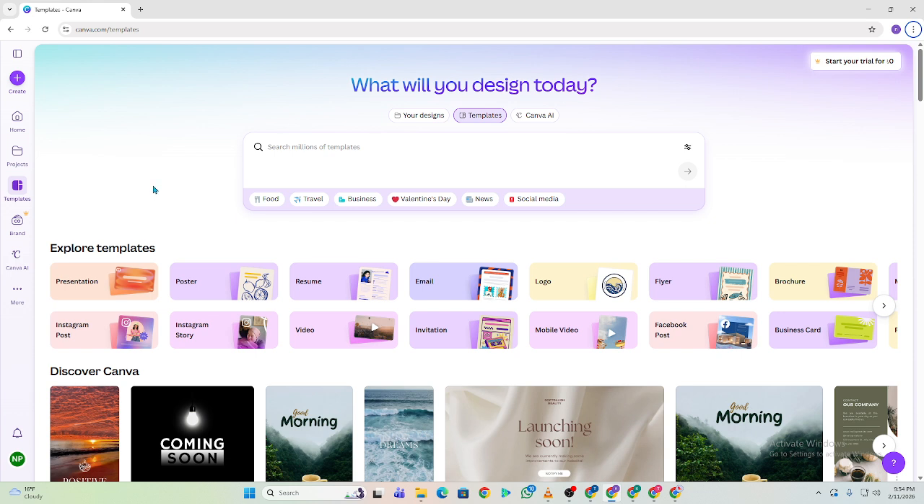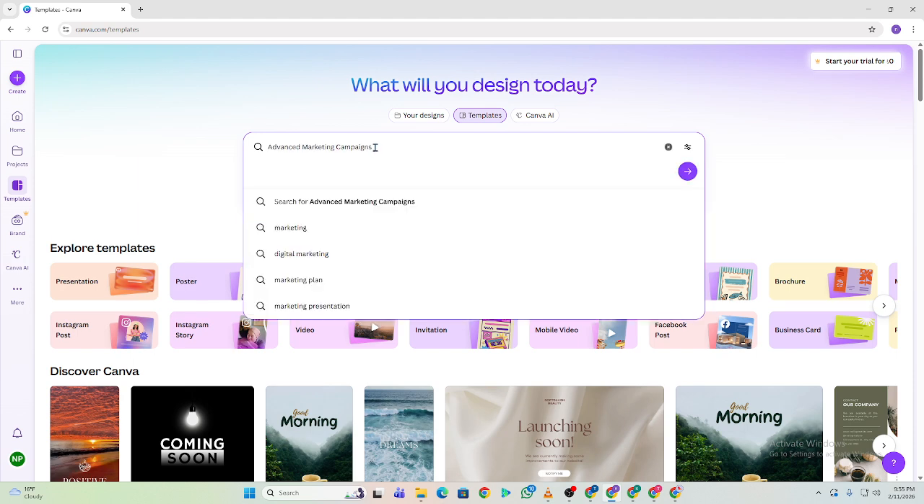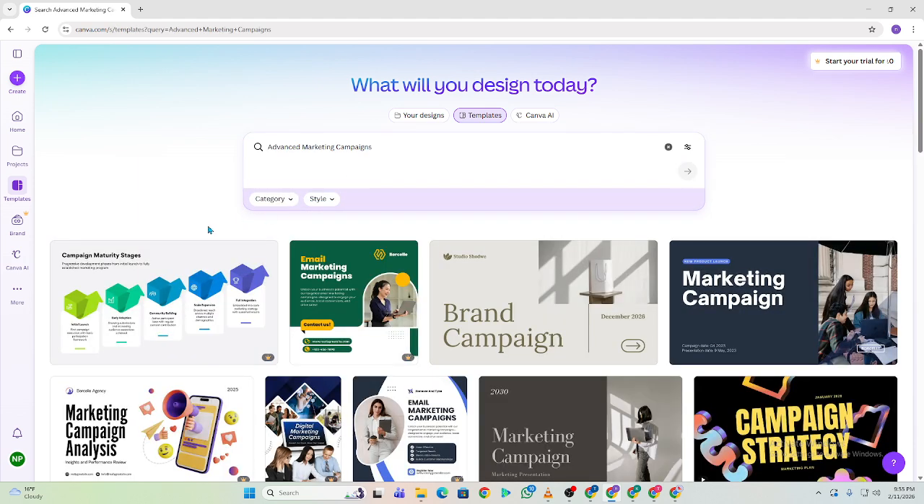Click Create a Design. Select formats matching your channels like Instagram, Facebook ads, presentations, or email headers. Keep visuals consistent. Use the same colors, fonts, and style across all assets. Create key creatives. I mean, ads, promotional graphics, landing visuals, and social posts.